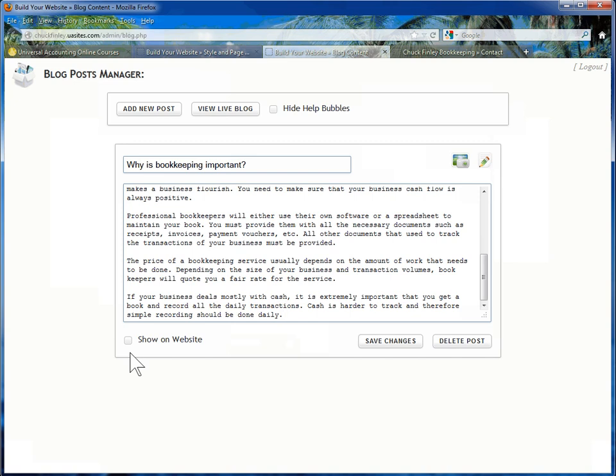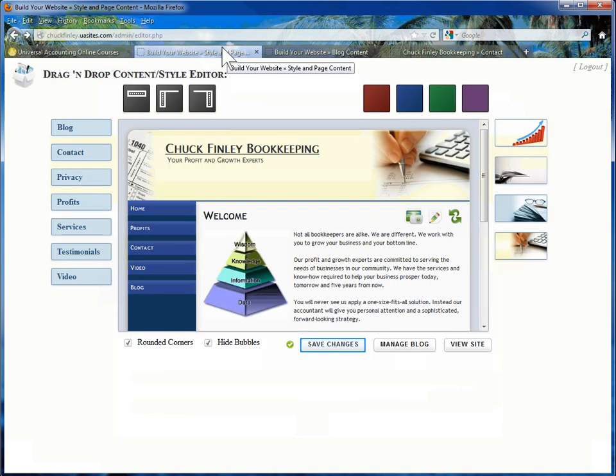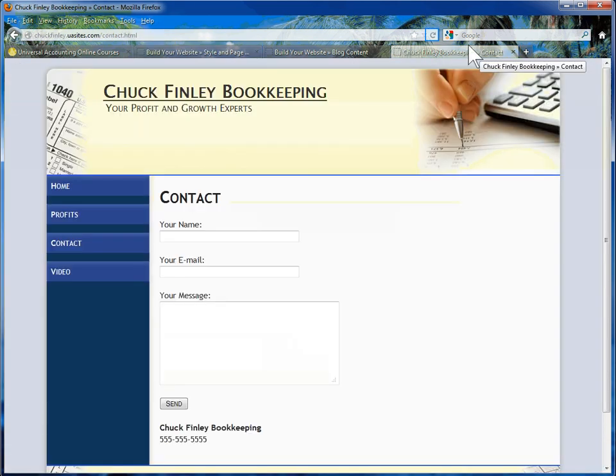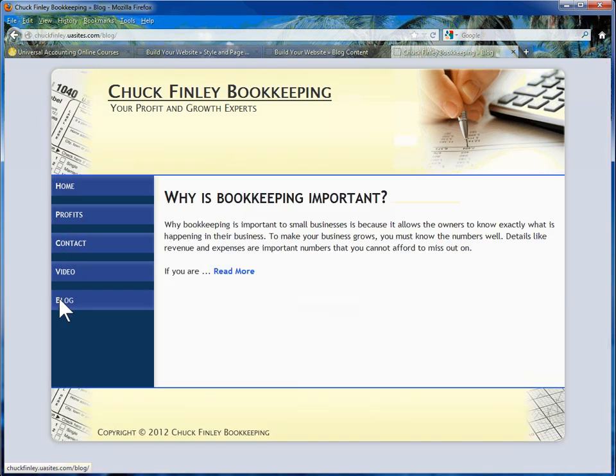To allow your post to be seen by others, click on the Show on Website checkbox and Save Changes. Let's look back at our editing screen and save our changes there. Let's look at our website. Remember to refresh your view, and let's go to our home page. You'll see at the bottom we have our new blog post. Your blogs may show several pages with a Read More link.